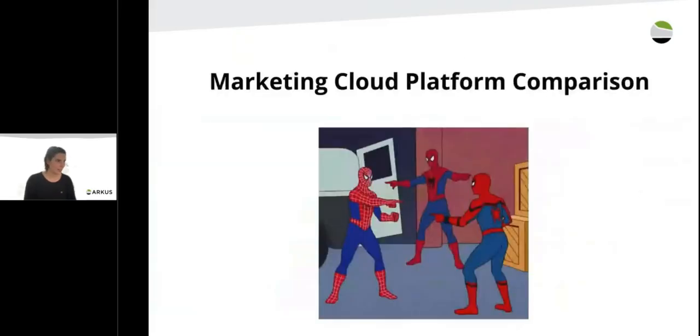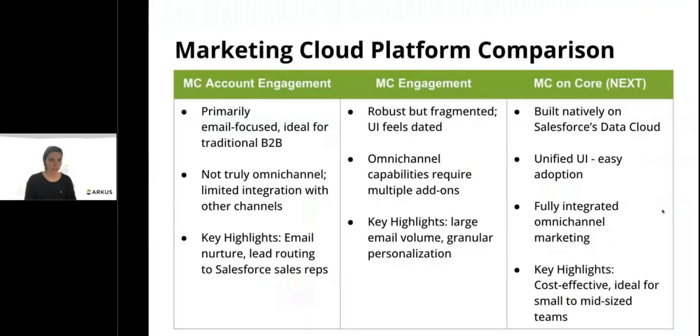All right, now let's do a comparison of our marketing clouds. So this is a very high level comparison. We did put together a very in-depth feature by feature comparison of these three different clouds. Hopefully it'll help you make a decision on which cloud you want to go with, or maybe you want to migrate from one to the other, which, by the way, we can help you with. But for now, let's talk about high level.